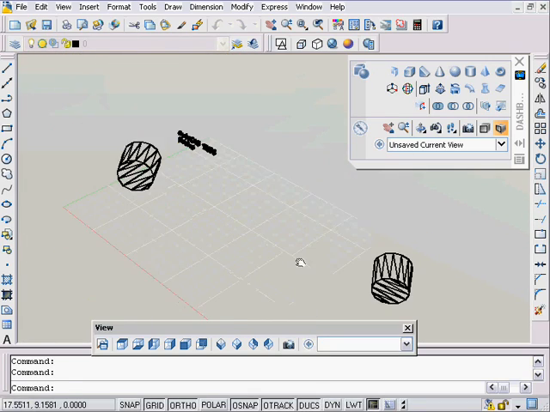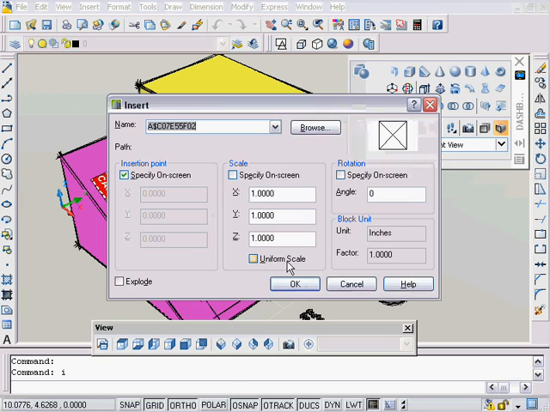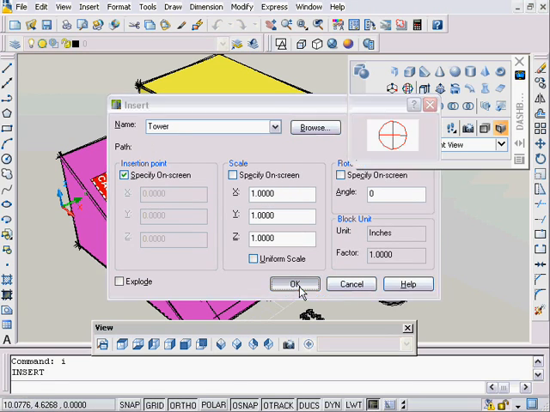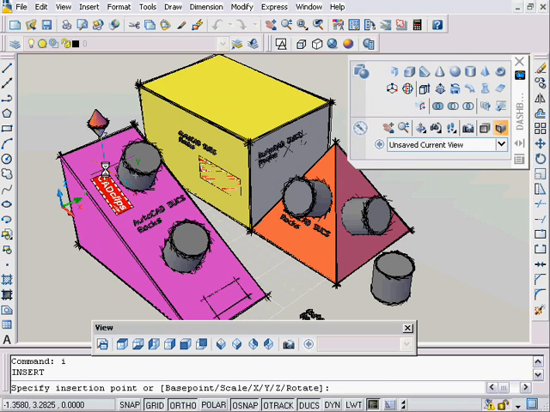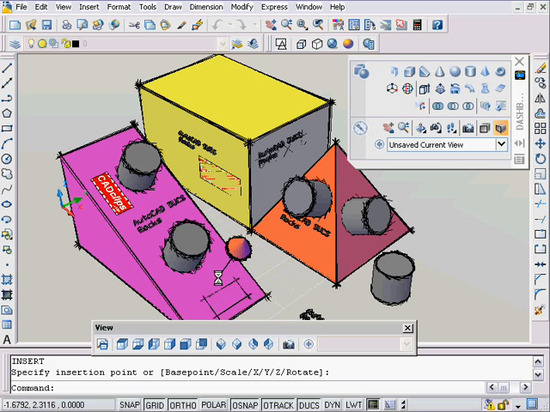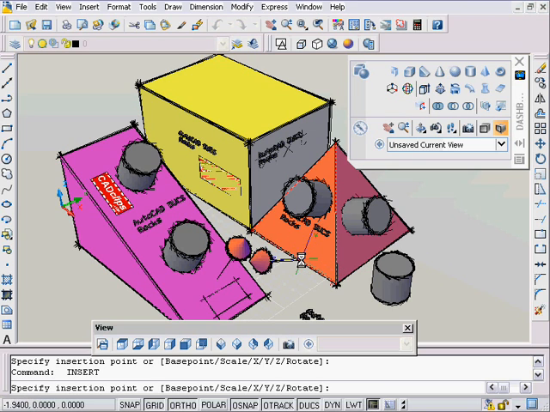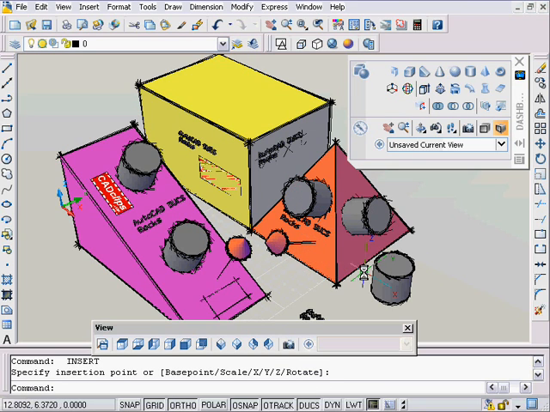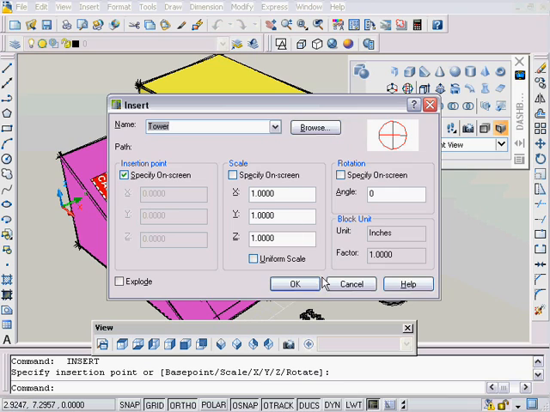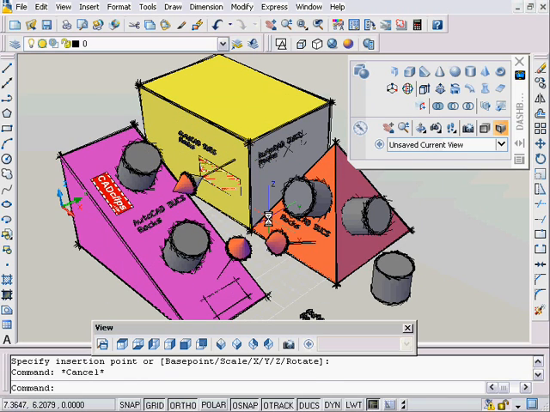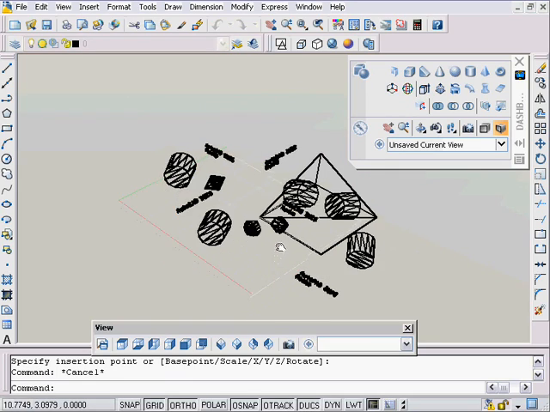Okay, you can insert blocks. Okay, I almost forgot. I'm going to type I for insert. I'm going to insert a block called tower as an example and hit OK. And again, notice what's going to happen here as I hover. I can place one on there. Okay, hit enter, insert another one. Okay, hover over that surface, place one on there.